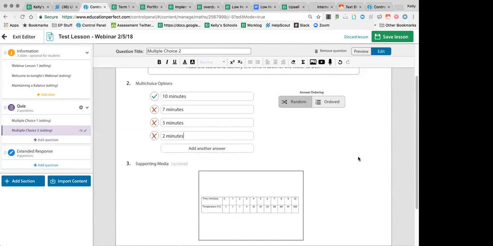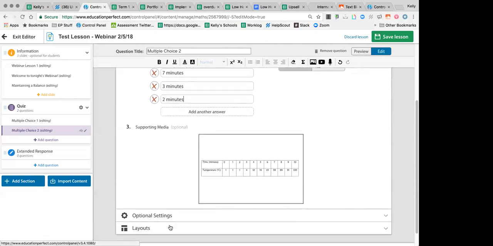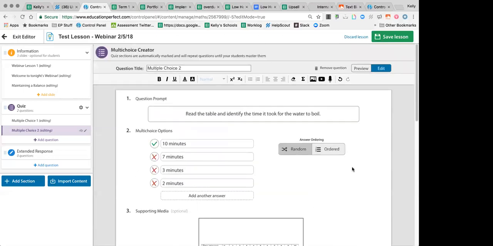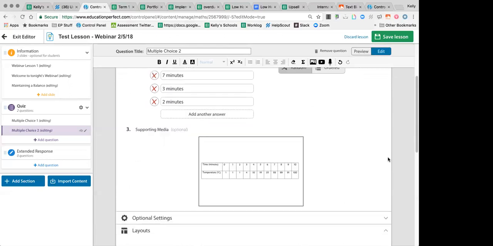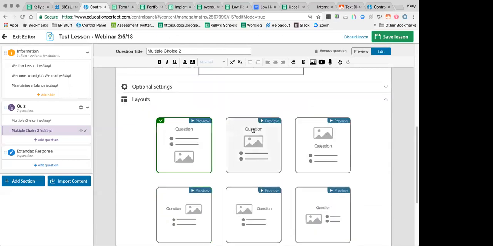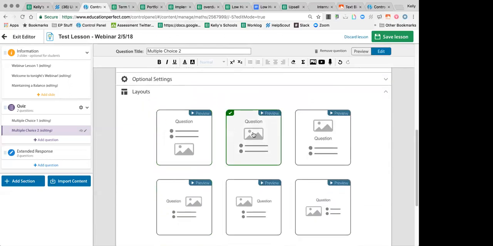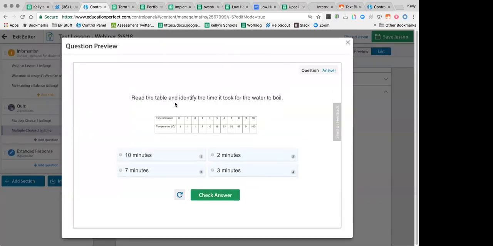The options are going to be randomized, but this time I want to change the layout because I want the graph to appear straight underneath the question. So when the students read the question, they don't have to go up and down. So I'm going to change to this option here, just to quickly preview. So here it flows nicely. So read the table and identify the time. The table's nicely underneath the question, and then the options are there.